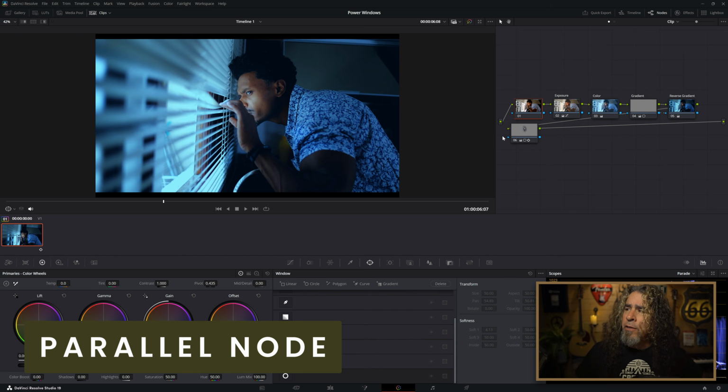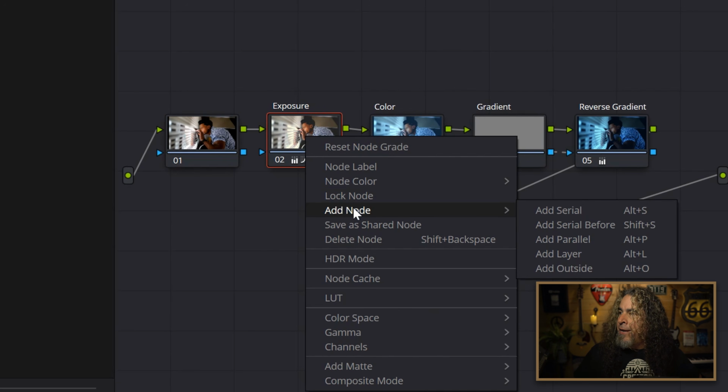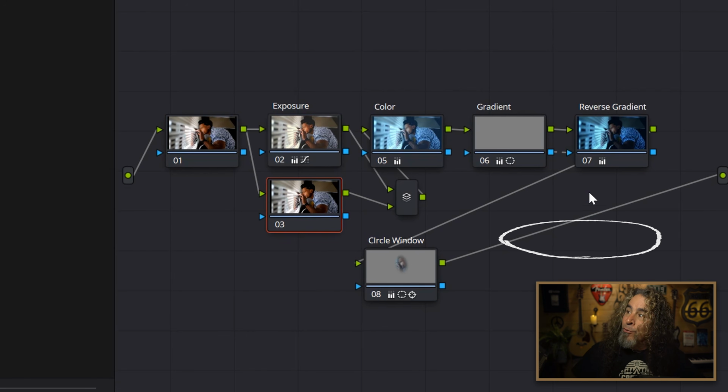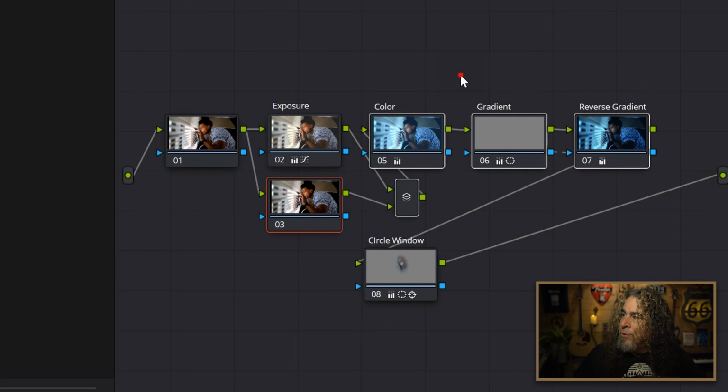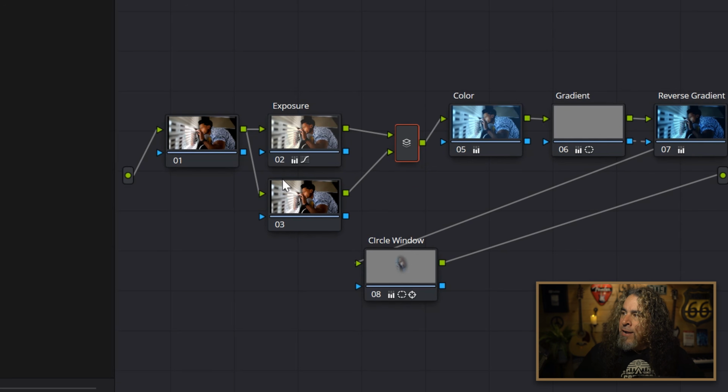You can also do this where it doesn't add the previous node first. You can do what they call a parallel node. Let me give you an example. I can grab this node right here and I can say add another node, but this time add a parallel node, and it'll add another node right next to it. Let me move these out of the way so you can kind of see what's happening. And you can see it's sort of added another node next to this one, the exposure.